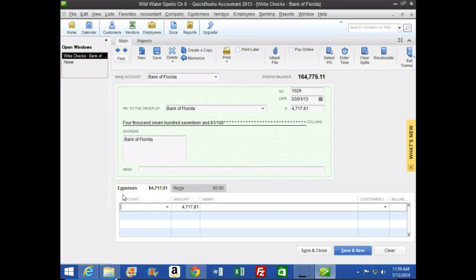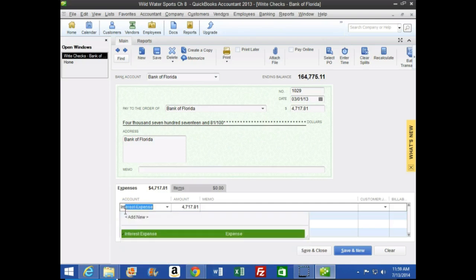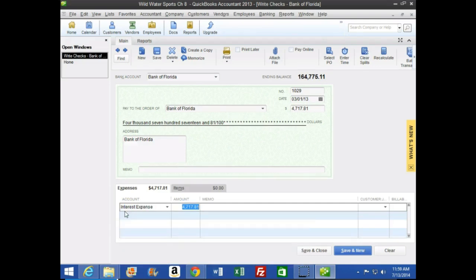So we're in the expense tab. We're going to have to put 2 different accounts in this area. So we're going to have 2 different accounts. And the first one we'll call interest expense, which we will get from the amortization table.